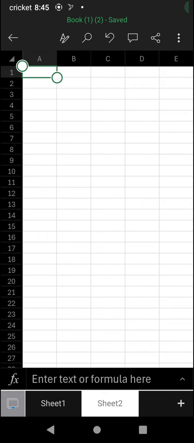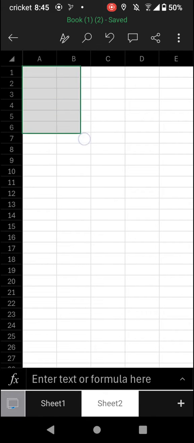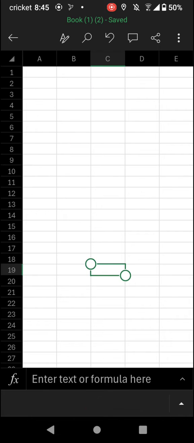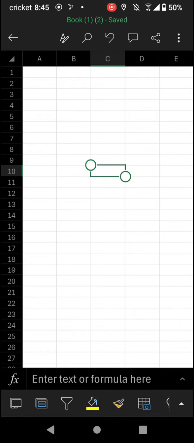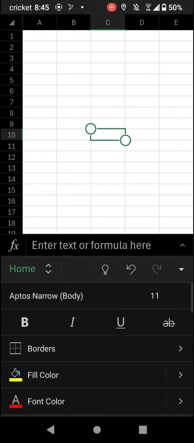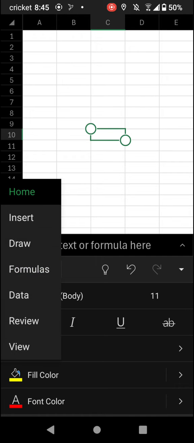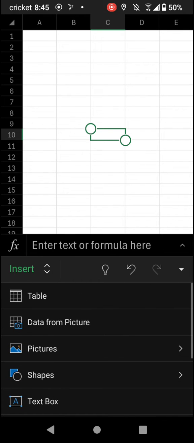In this tutorial, I want to show you how you can insert and edit a picture in the Microsoft Excel mobile app. To do this, you want to first go down to this little arrow in the bottom right corner and tap the up arrow. Then you're going to navigate from the Home tab in the top left over to the Insert tab, and we want to insert a picture.